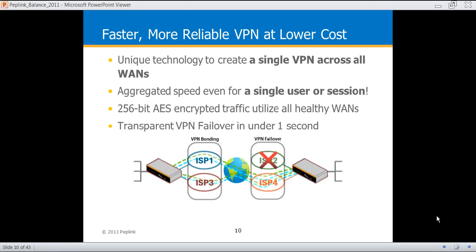So it's a unique technology to create a single VPN across all WANs. Again, multiple paths for that VPN to take, so there isn't one single point of failure. Aggregated speed even for a single user session, 256-bit AES encryption, and transparent VPN failover in under a second. So literally nothing will miss a beat.